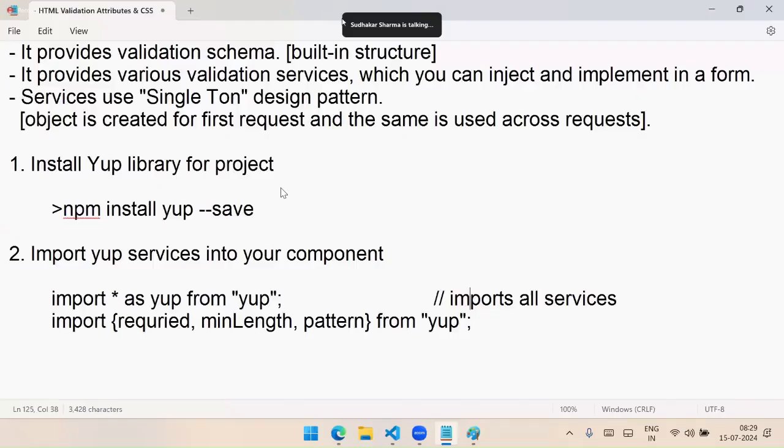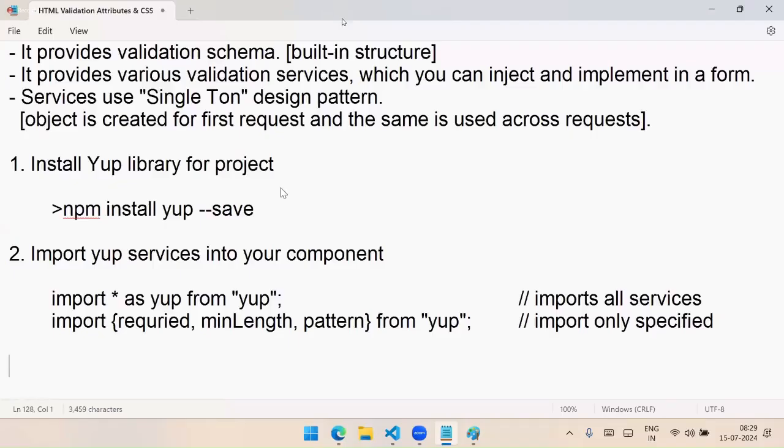What is this? It imports only the specified ones. That means if you say asterisk, it is going to import all services, all validations are available. If you want only one or two validations, then you can just import what you want. Because if you are not using all validations and are using just one or two, better to do the second way. Importing all and using only one or two is not great, right? You have to import the service.